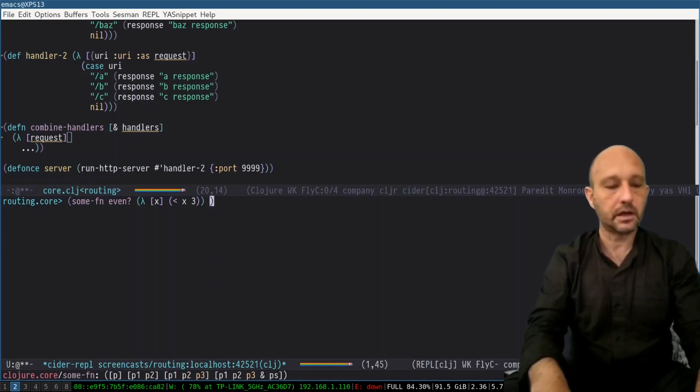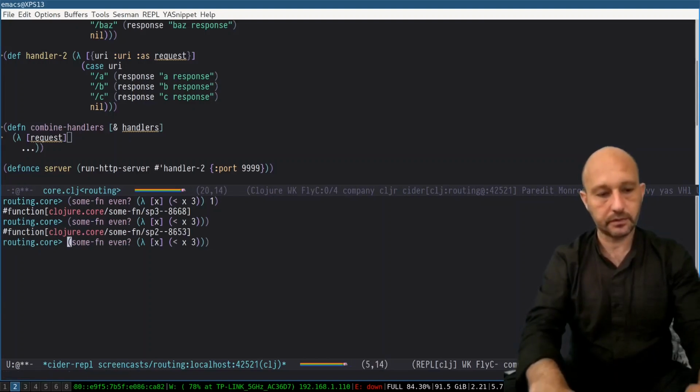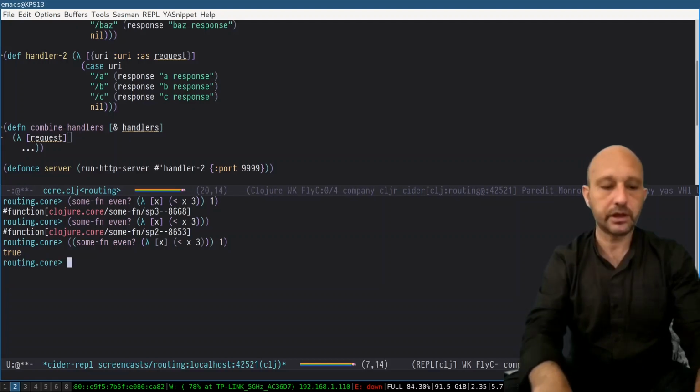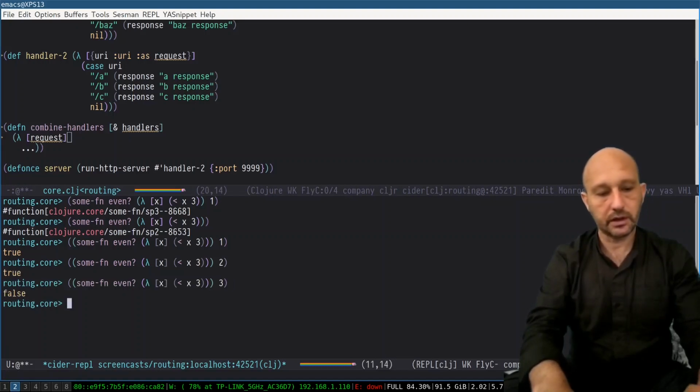I have two predicates. One is, is my number even. The other one is, is x smaller than 3. This some-fn returns a function which I can then apply to an argument. It will check all the predicates, and if there is any predicate that returns a true, it will return true. So, in other words, 2 is true because 2 is smaller than 3. 3 is false because it's not even and it's not smaller than 3. That's the idea of some-fn.